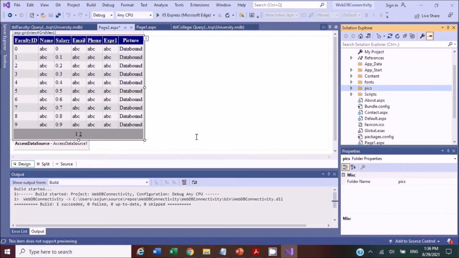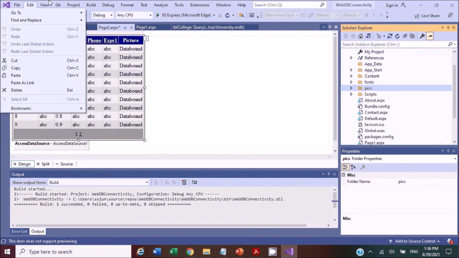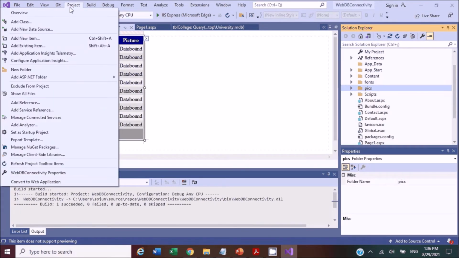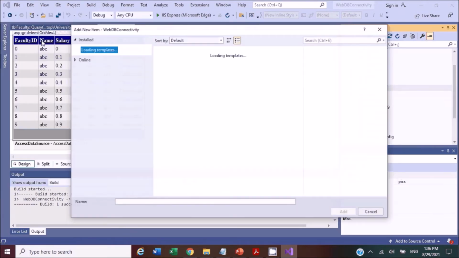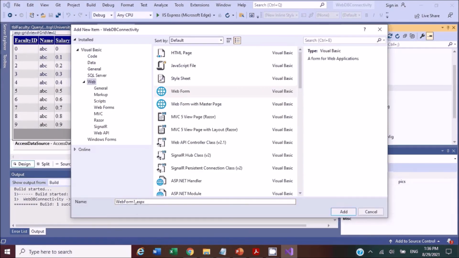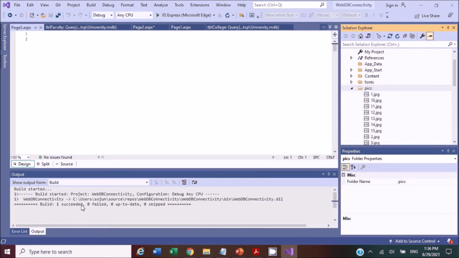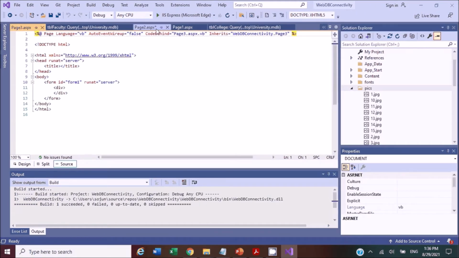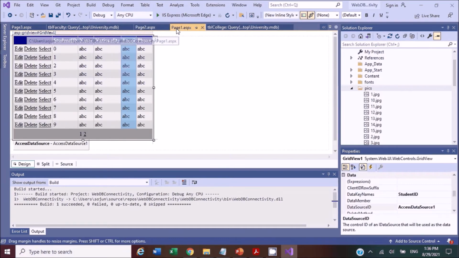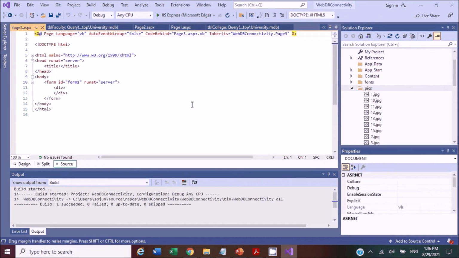Let's use a parameterized query and provide lookup and field functionality on the web page. So here you can add another web page. Project, add the web page, new item, a web form called page 3. By the way, you can save this one. Ctrl S, yeah, let's save it.